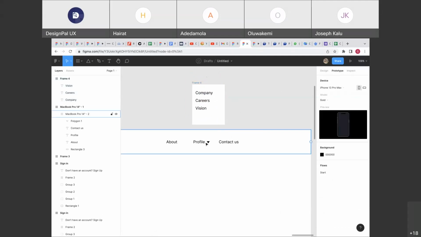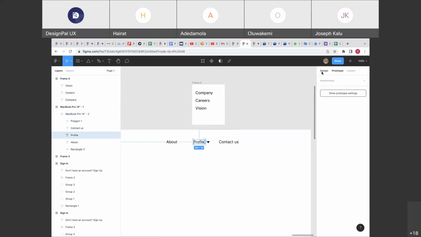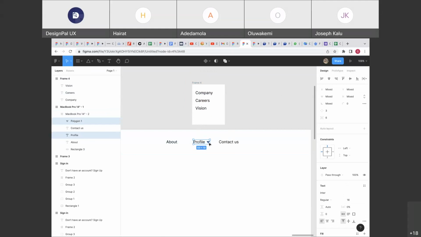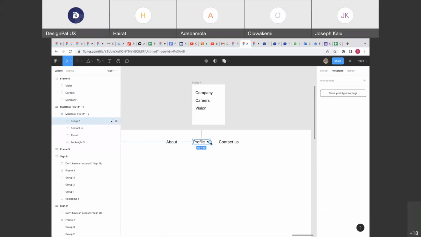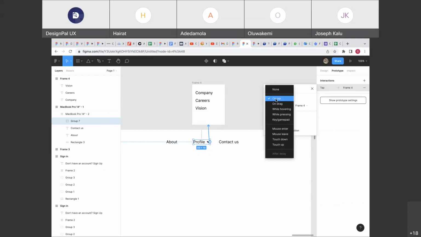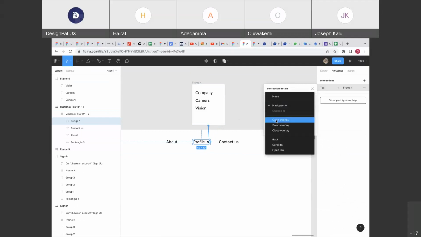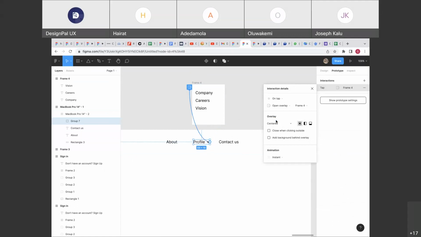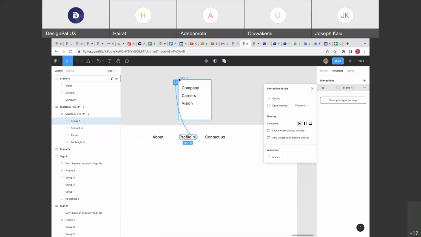Click on your prototype. Click on the profile. Okay, let me group this. Awesome. Click on the profile. This is activated. Drag it here. This is where on tap, navigate to, open overlay comes in. So when I click on this open overlay, it automatically tells me it's centered. I don't want it to be centered. I want it to be manual. So you see this, I don't want it to cover the profile, so I have to drag it down and keep it here. Observe what I'm doing.